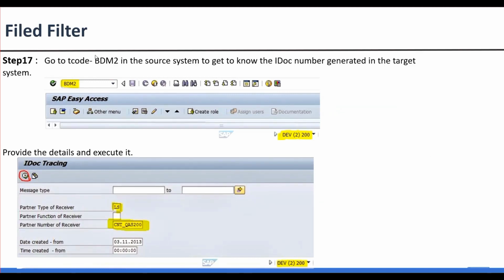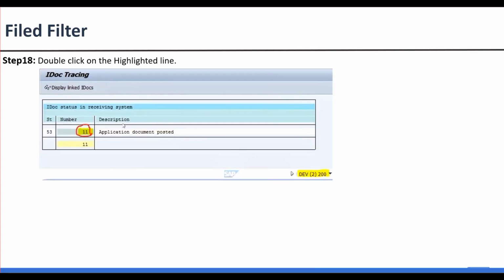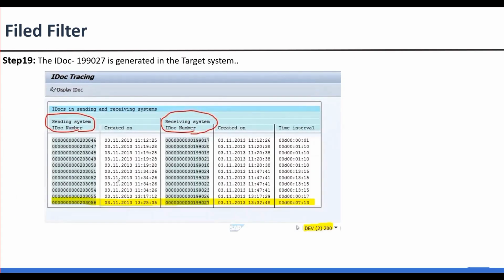Using the transaction code BDM2, enter the receiver system name and click on the Execute button. Then double click on the number and there you can see, with respect to your IDoc number, this is the sender system and this is the receiver system. On the sender system side this is the IDoc number, and on the receiver system this is the IDoc number. The IDoc is successfully created in the receiver system.